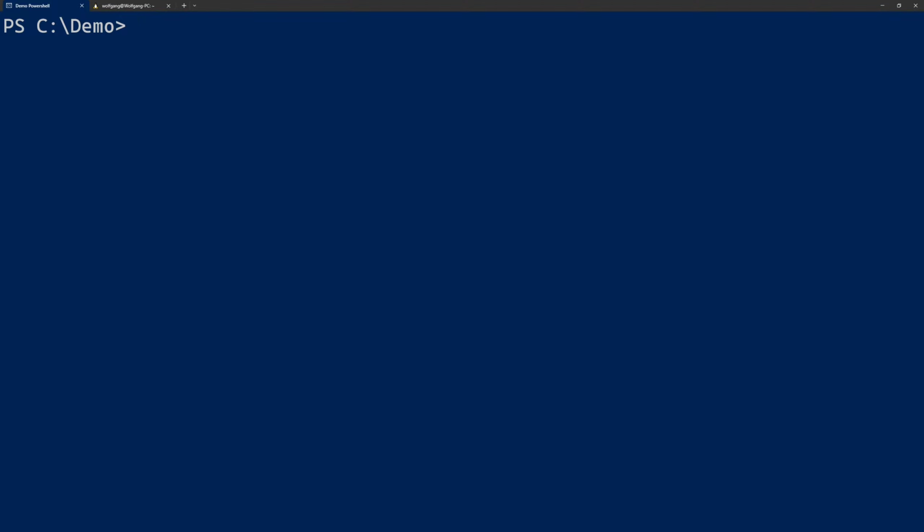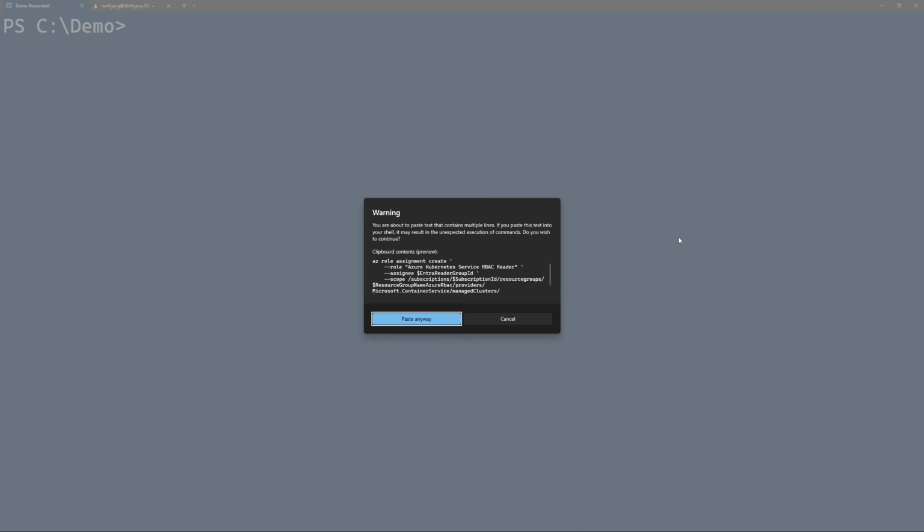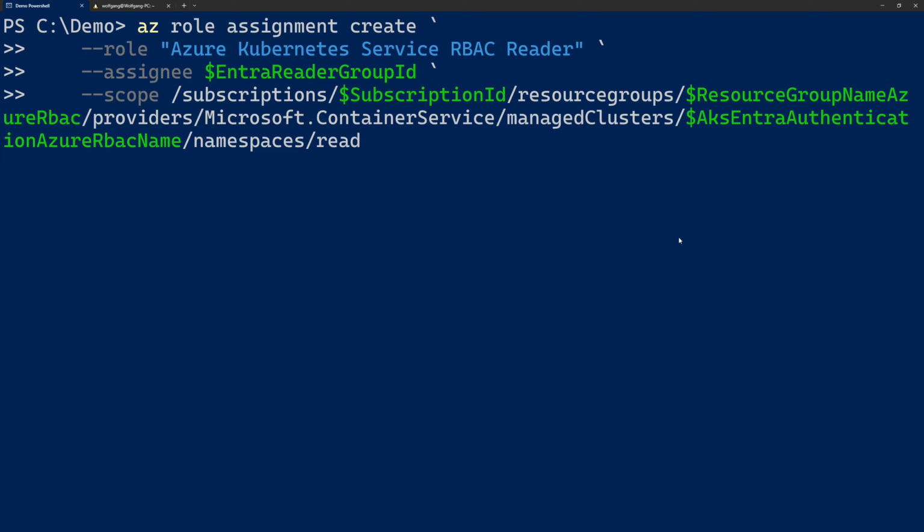And to do this, we use the az role assignment create command. Then what role we want to provide, in this case the Azure Kubernetes Service RBAC Reader role. This means this role can only read the scope we provide. Then the assignee is the group ID of our reader.